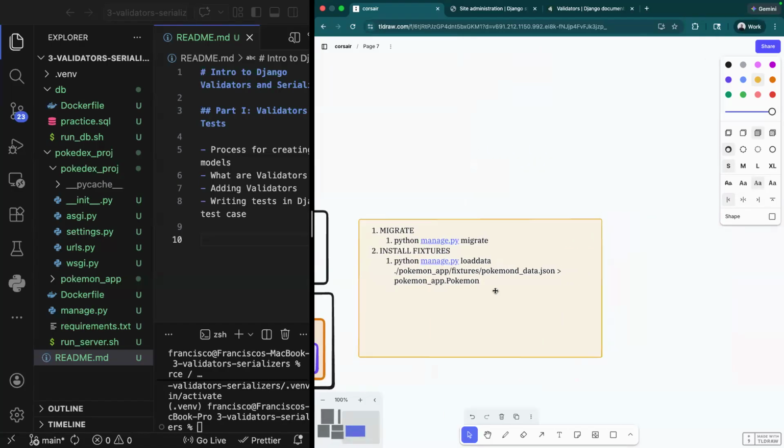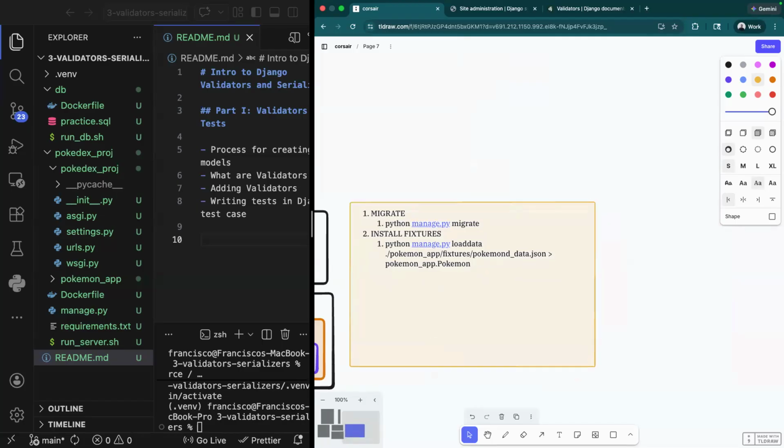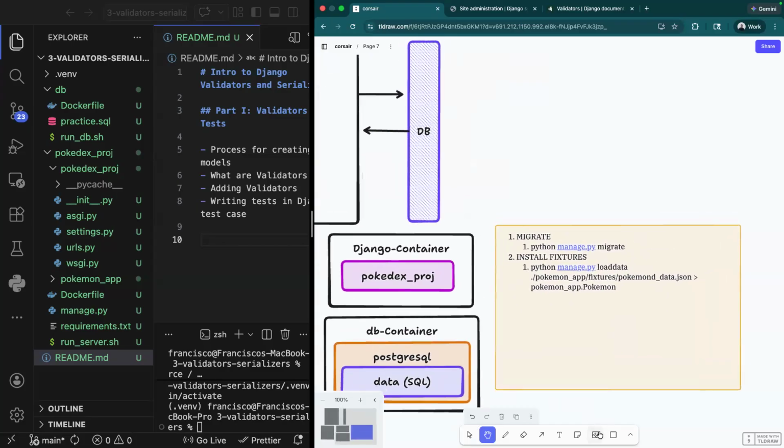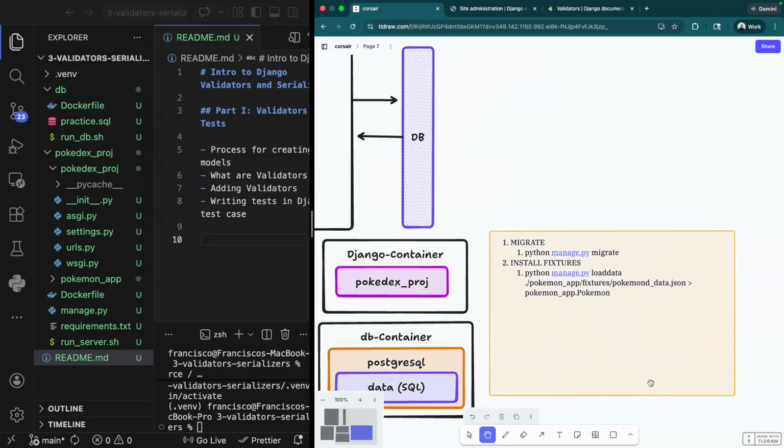There you go. And that would essentially get your database back up and running. And this is kind of like creating a backup. Currently, we're doing it manually inside of Python by creating fixtures.